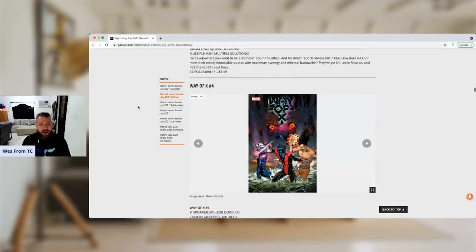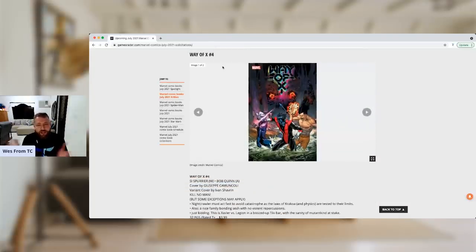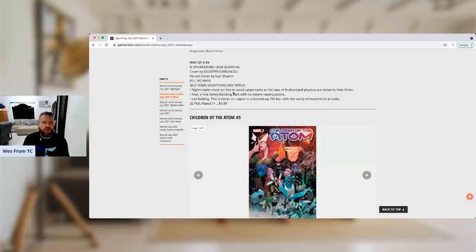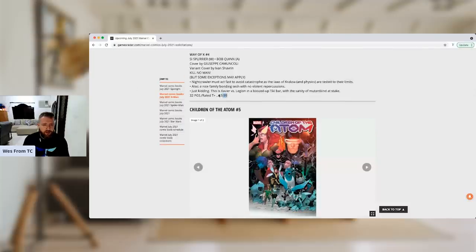Way of X number 4. See, I think this is supposed to be a miniseries. I think it's supposed to be a 4 or 6-parter, but they're not putting that on here. So is that the case, or is it supposed to be ongoing? If this is going to be an ongoing, it's going to fail. There's no way this is going to last. And I do think Si Spurrier is going to drop the ball if you watch my review of the comic book this week. But it was a very promising start. Nightcrawler must act to avoid catastrophe as the laws of Krakoa are tested to their limits. Well, at least it's only $4.